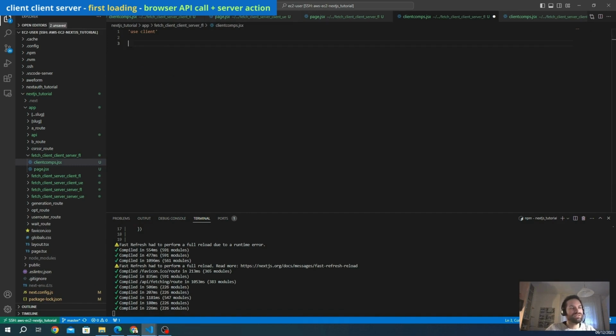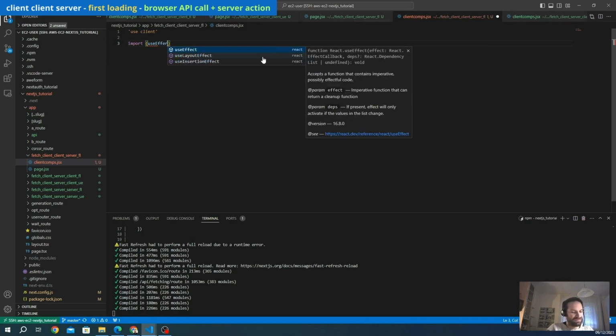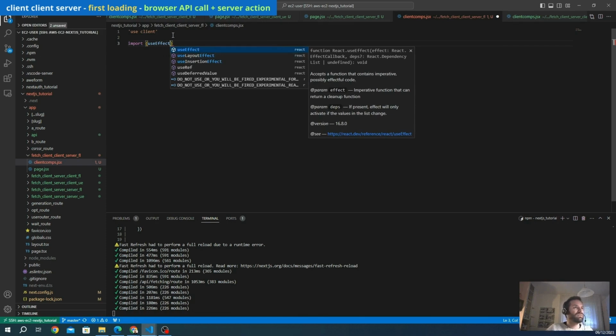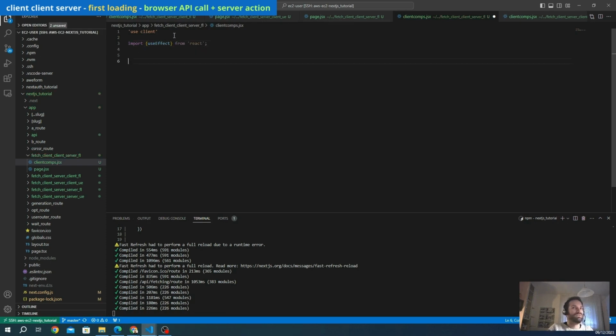For the first load, as we saw in the previous examples, we need a useEffect to perform an API call after the first render, and then as we get the data, we update the state of the component. So we need to import useEffect here from React, and we are going to export our component here. It's comp A, our body here, and here we go.